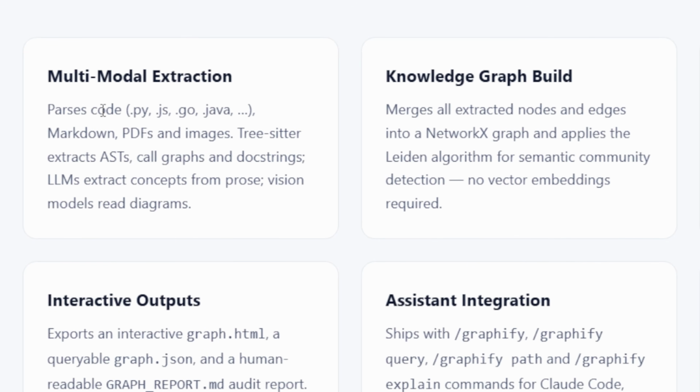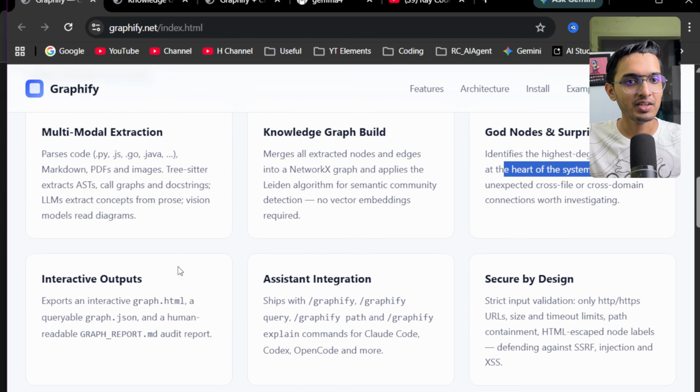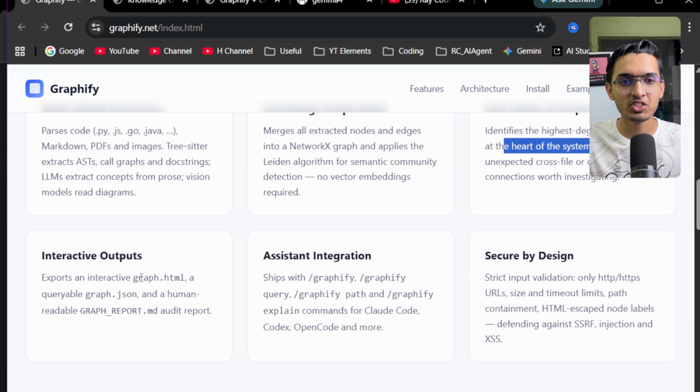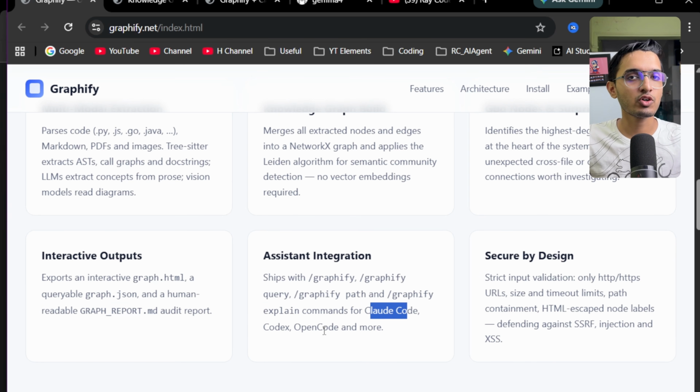The major features of this tool include multimodal extraction, so it can extract all markdown, PDF, and image files. Then it can generate knowledge graphs based on those code files. It creates the God nodes, which are the heart of our system, and also flags unexpected connections between our different functions, which it calls surprises. It has a completely interactive output, so it generates an HTML file, a JSON file, and a markdown file. Then you can integrate these files into Claude Code, Codex, OpenCode, or any of your AI assistants, and it has strict input data validation, so you don't need to worry about any privacy risks.